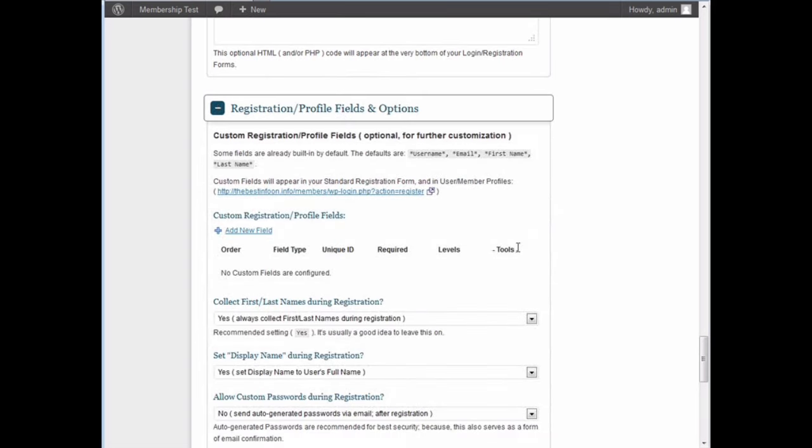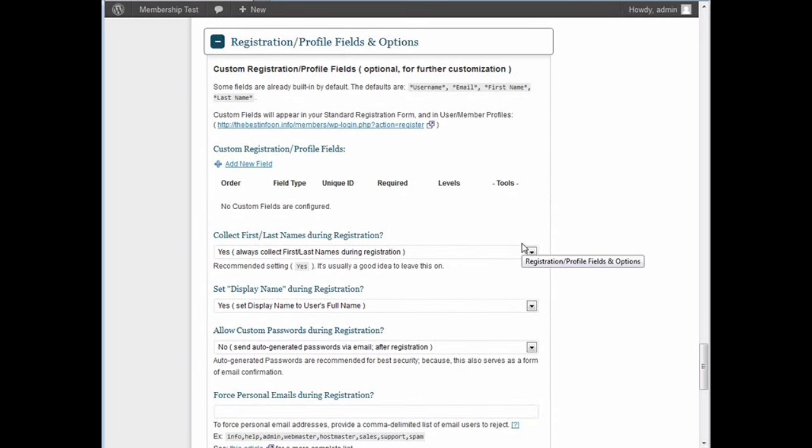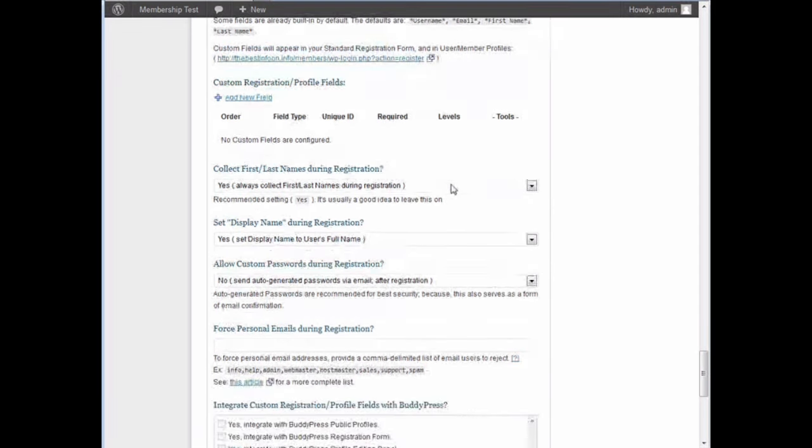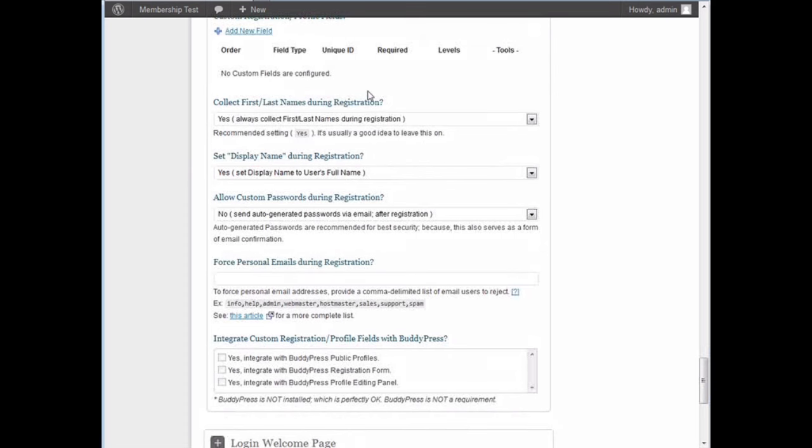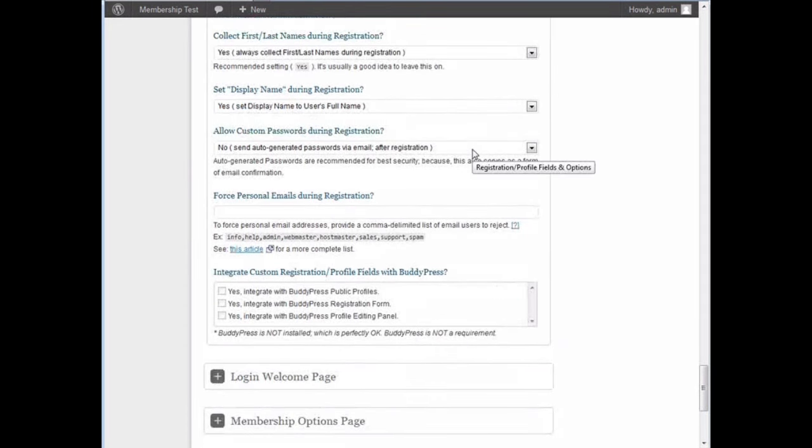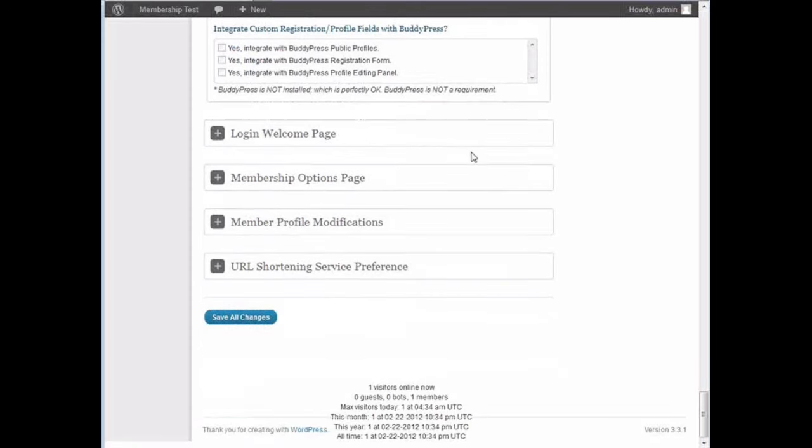Okay, now here you can add more fields to the registration if you want. So you can put in custom fields, and whether they need to be filled out or not, you can set them whichever way you like. So you can set those.